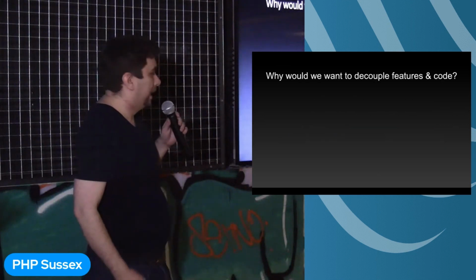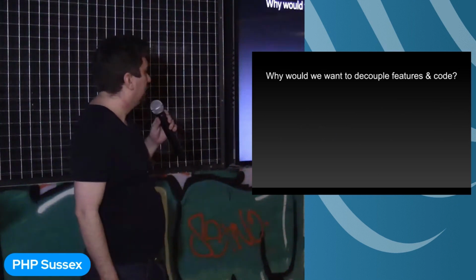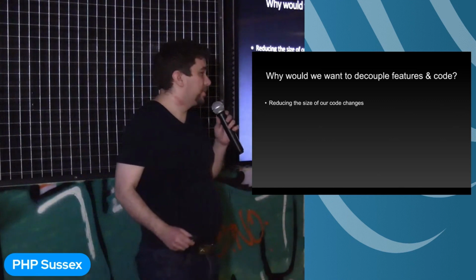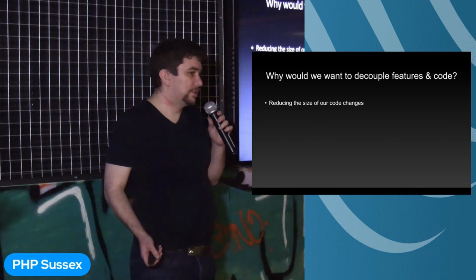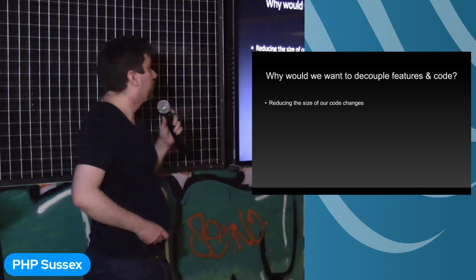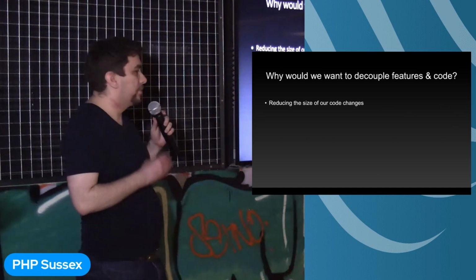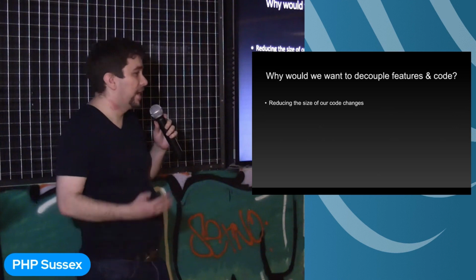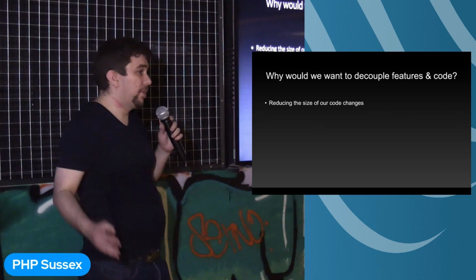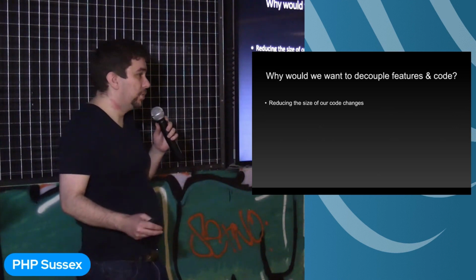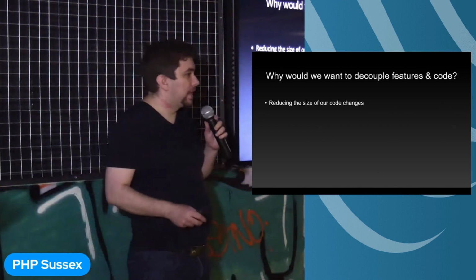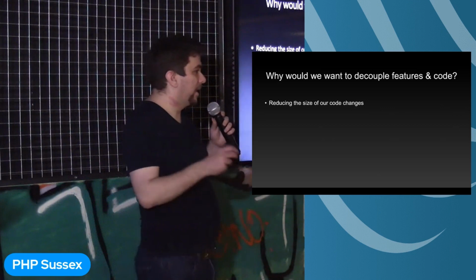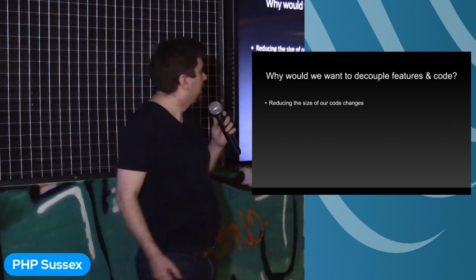Why would we want to actually decouple features from code? Our first point is really about just reducing the size of our changes. So if we're thinking maybe we've got quite a long project, if you work in sprints, you might have stuff that's going to go over several sprints. The tasks are small, so you want to have those small little changes go into your code base as soon as possible to help other developers pick up those changes.